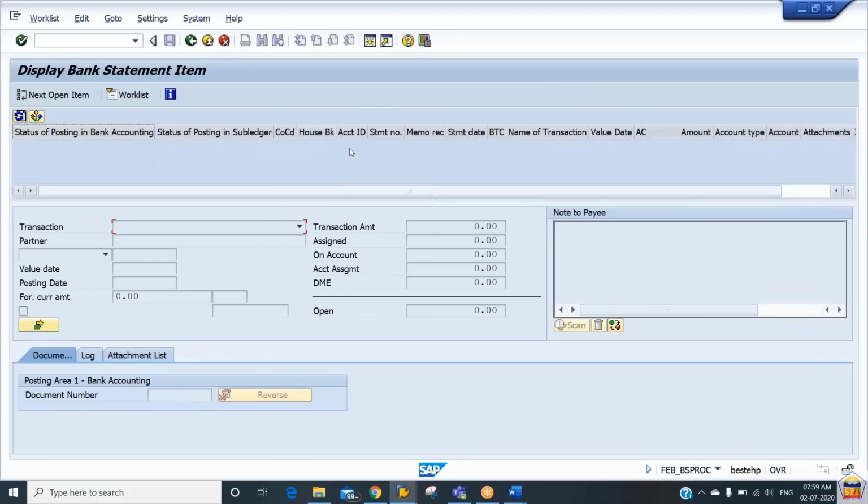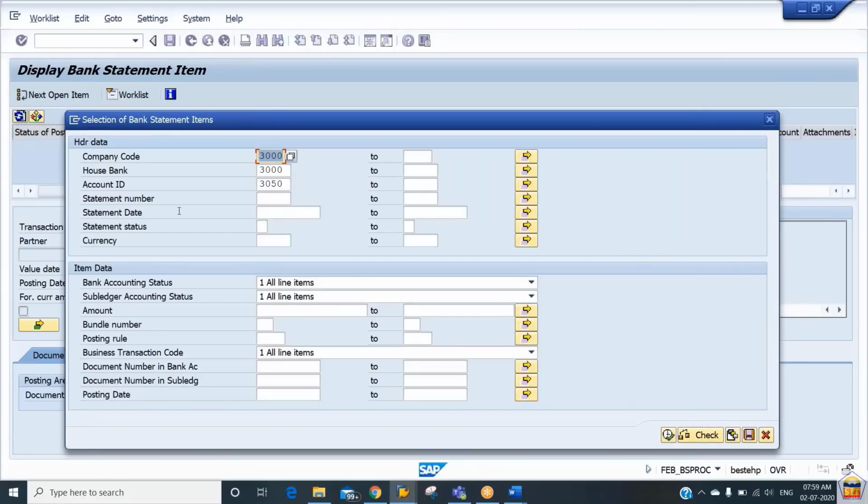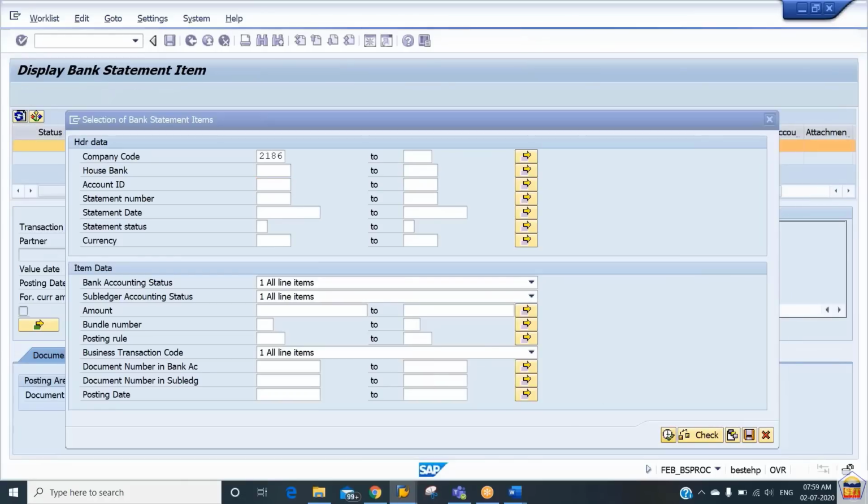Now you can see the statement is blank. Why is it blank? Because the system has taken by default a different company code. So here we can click on this button and you can see by default the system has taken the company code 3000, house bank and account ID. So I'm maintaining here my company code ID. If you want to mention the house bank, that is fine. Otherwise you can keep it blank. And after that we can click on the execute button.